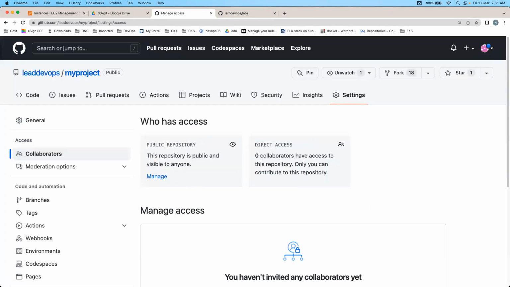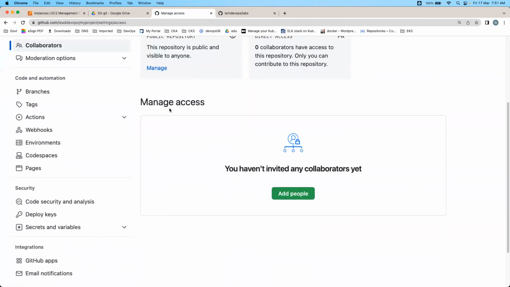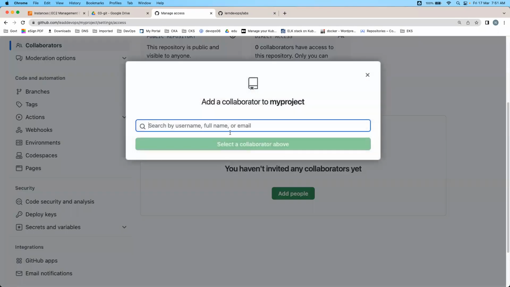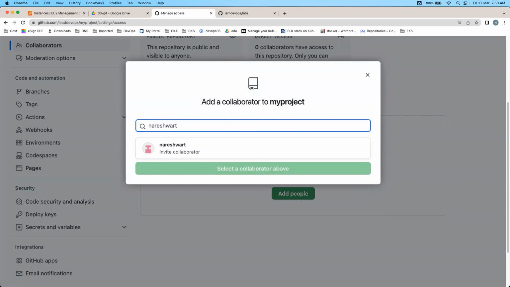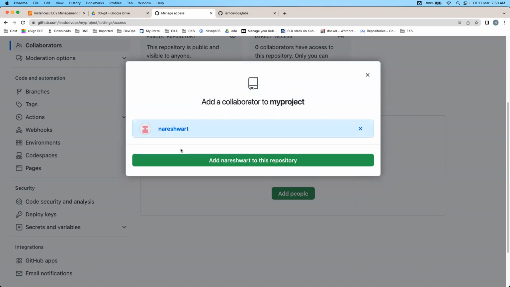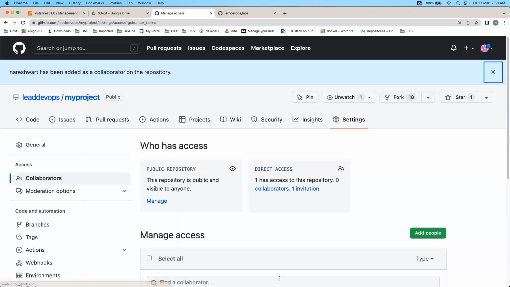It is reconfirming it. Now, when I click on collaborators, it shows who has access, which means who all can actually push the code to the same Lead DevOps my project. As of now, it is the owner, which is Lead DevOps only. But if I want some other person also to contribute, then we say add people. Then you just need to enter the other person's GitHub ID. In my case, the other one which I logged in with, say invite collaborator. Add Nareshwar to this repository, which I do.